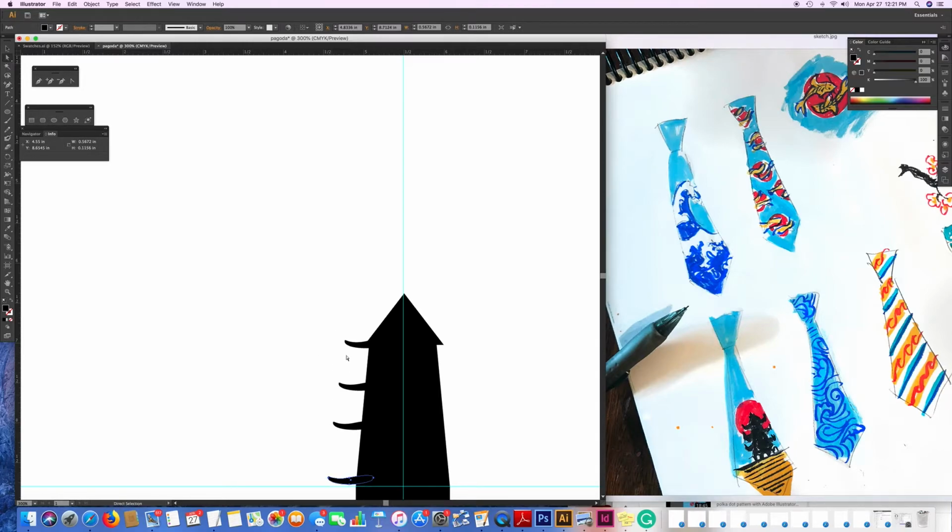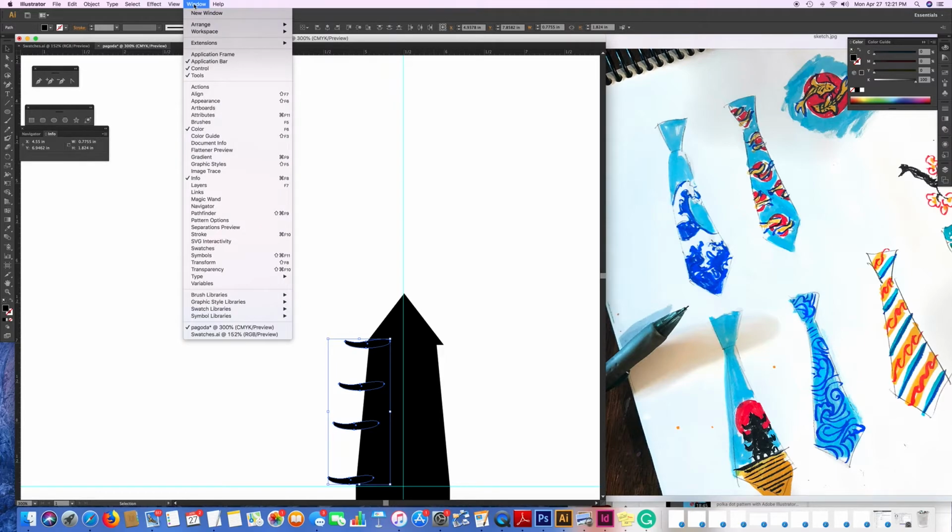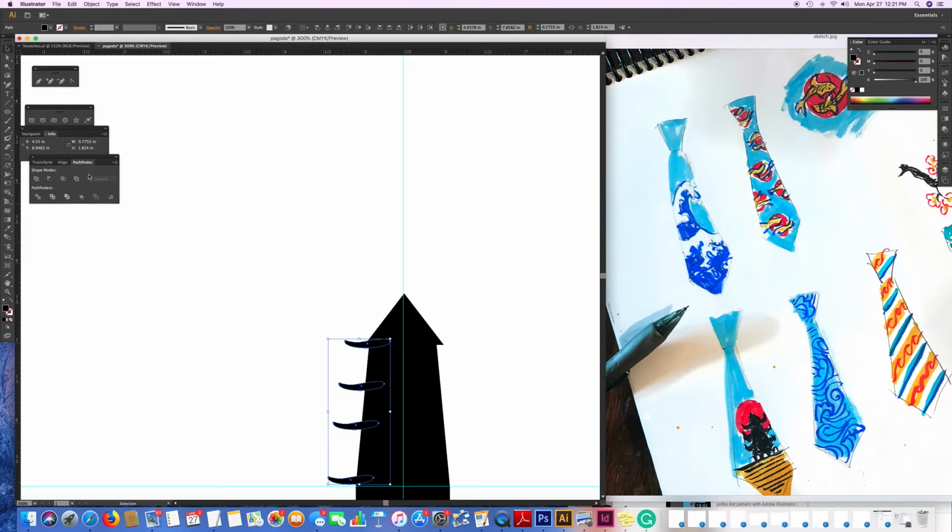Now I want these to be not lined up this way, because I want them going with the curve there. But I would like to line them up. Let me use the black arrow so I get the whole thing, not just that one point. I would like to make them equally spaced. So remember these tools: I can go up here to Window and get my Pathfinder, and Align and Transform all in here. I want Align. I want to distribute them equally. This one, I believe, there we go. So that gives me my roof lines.